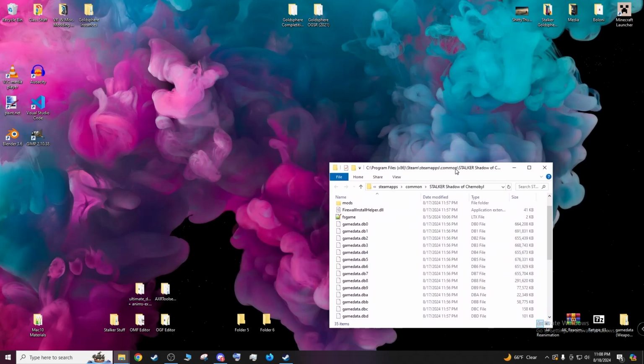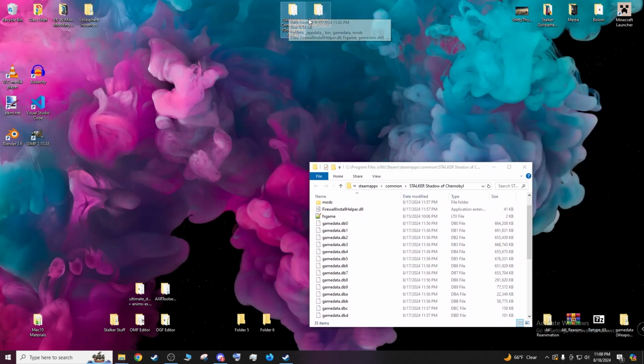I have two more examples here: Gold Sphere Completion, which I like to call Gold Sphere OGSE, and the remake of this mod called Gold Sphere OGSR. The OGSE and the OGSR in the names indicate the engine that these games are running on. For example, Gold Sphere OGSE is running on the OGSE engine, which is a fork of the engine that Shadow of Chernobyl runs on, which is the X-Ray engine. OGSR is the same. It's another fork, and it's a lot more advanced than OGSE. So that's that.